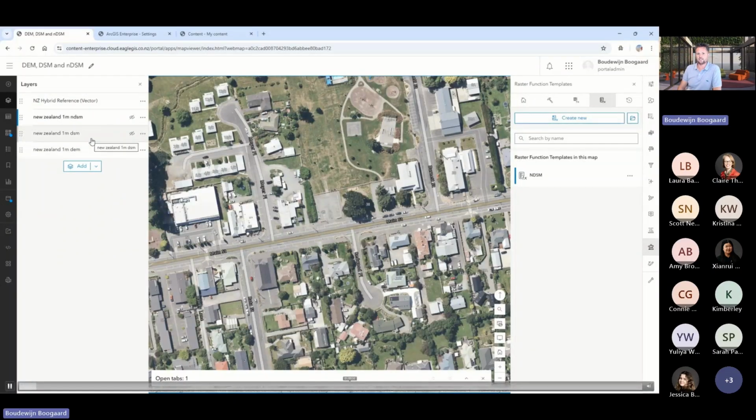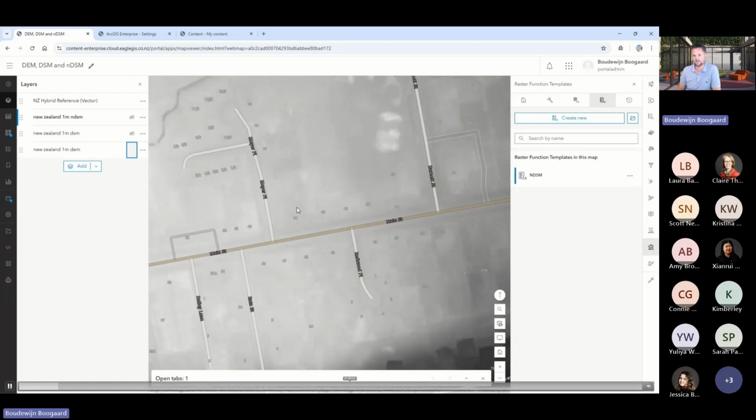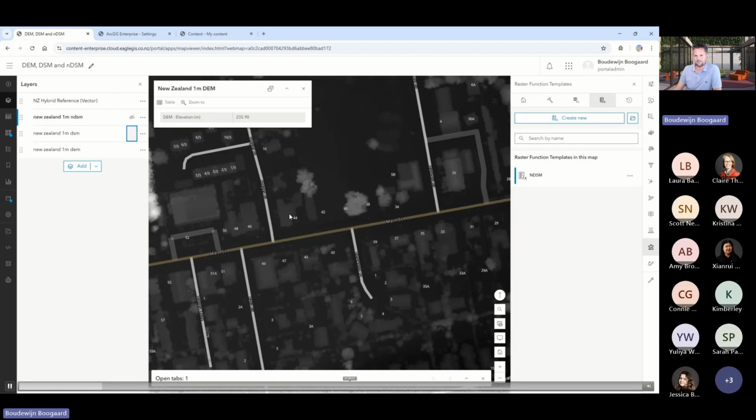All right, so another example I want to show is using raster functions in the map viewer. In the same way that I created the other layers, I also created a DEM and a DSM where we can see the elevation. Here, we can see the elevation of the DEM, 235. So that's the ground level. And for this tree, it's 249. So if we want to see the height of a building or a tree, we've got to subtract those.